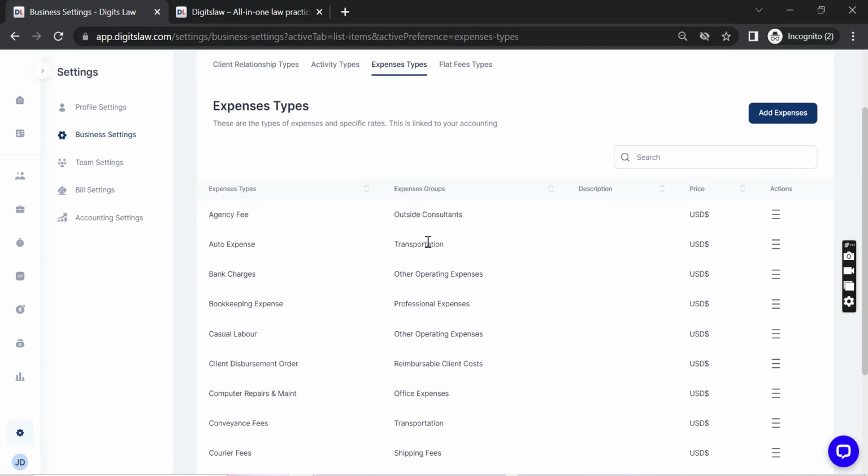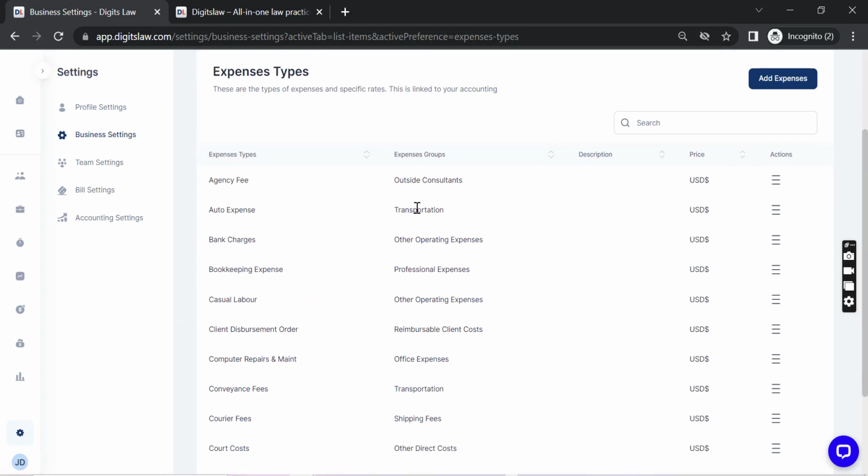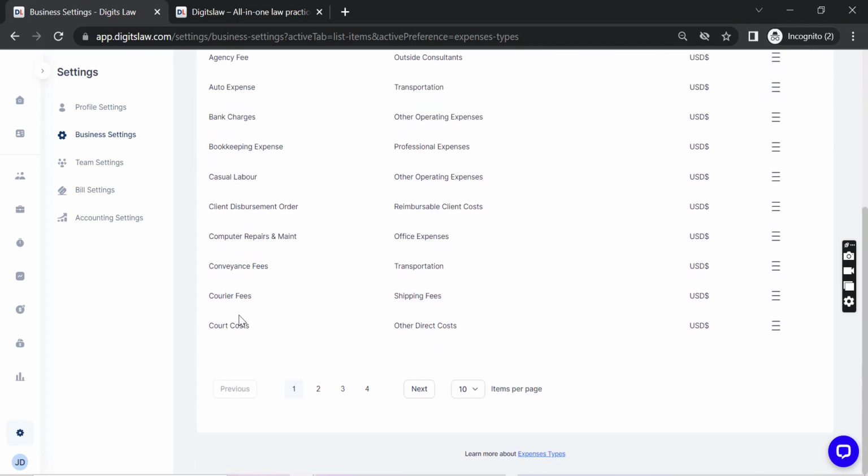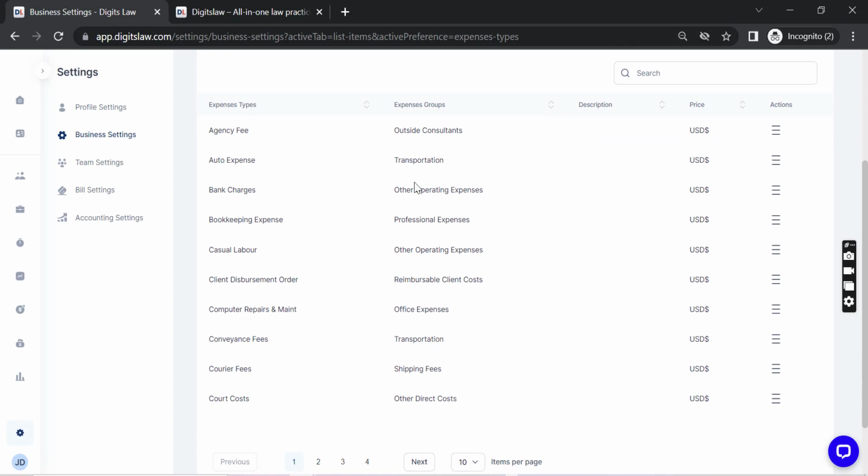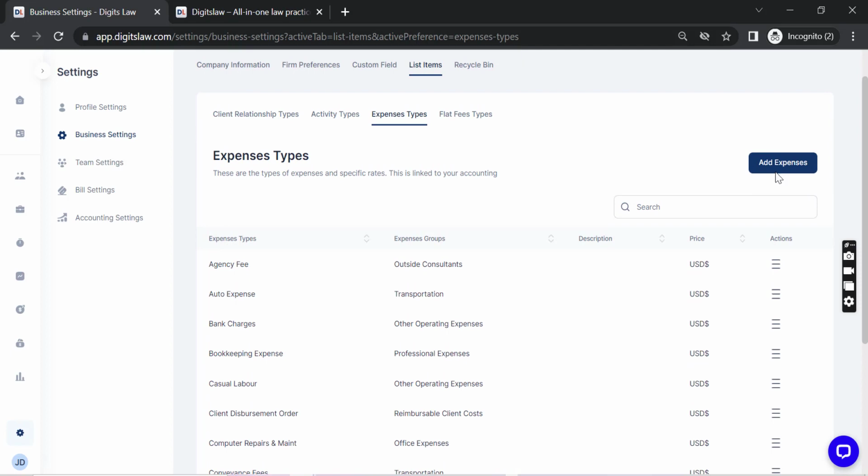You can set up some default expenses. So if you have some specific rates for different things, say, for example, for court costs or for auto expenses or agency fees, you can set that up here. You can also add some new ones, edit or delete the ones that come automatically with the software.